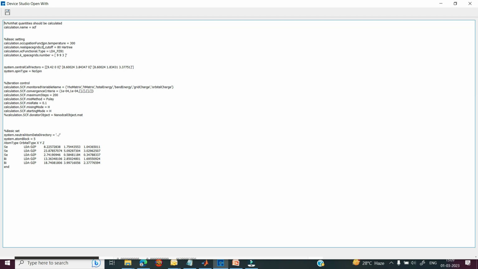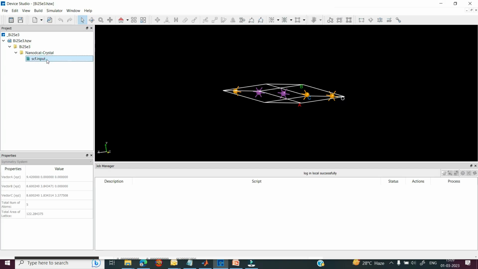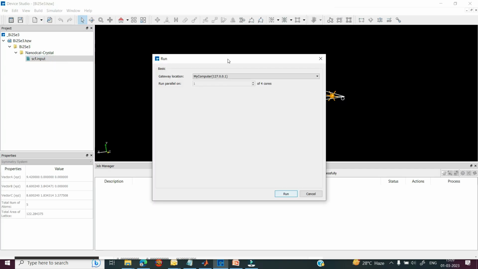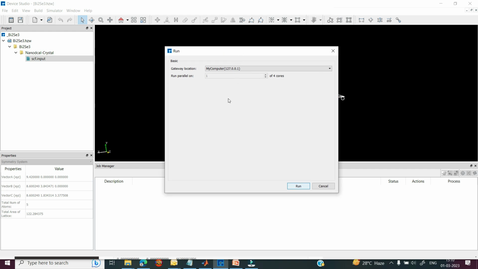This is the basic settings, this is the iteration control, and these are the atoms and their Cartesian coordinate points. You can select this SCF input, right click on the Run option, and here you can define the number of parallel cores, suppose 5 cores, 10 cores, 15 cores. There is no limitation of cores, you can define up to 128 cores. Then you can click on the Run option to run this.